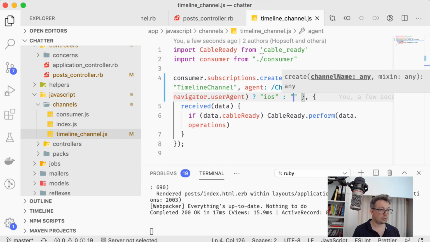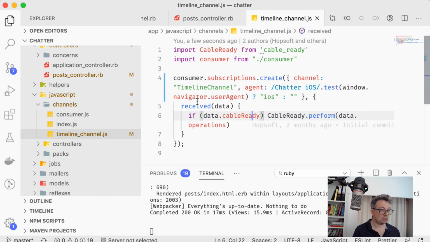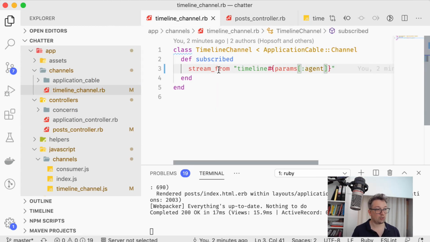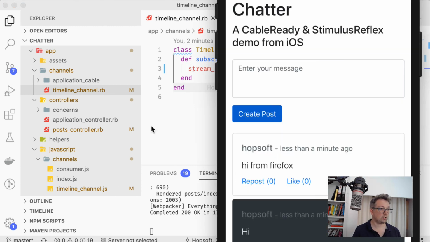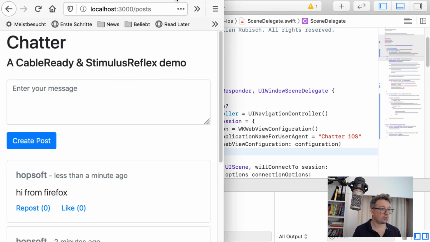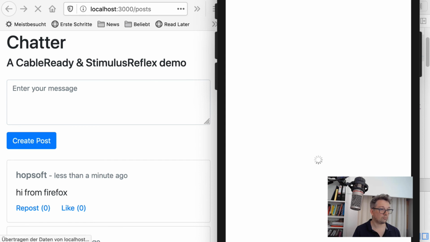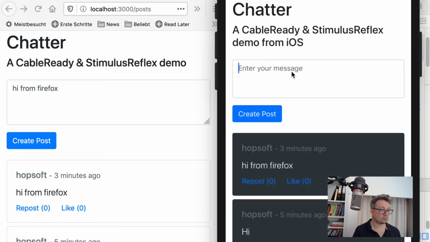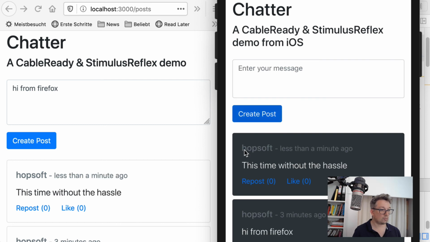So what that's going to do is set the param that's going to be passed to the channel and is handled as a different stream. Let's check it out. Just stop this again and restart it. This time without a hassle. And it's being rendered in the correct variant. How cool is that?